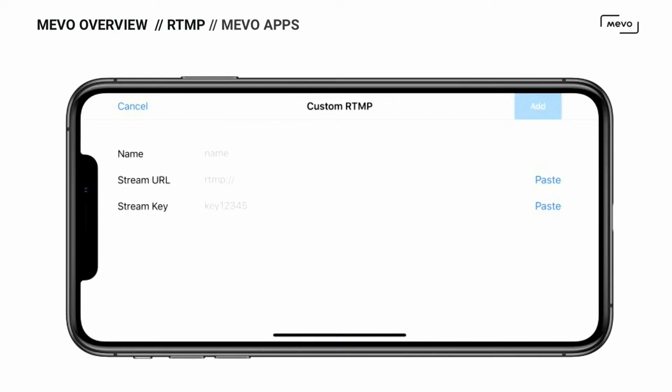Once you select those options, this is what it looks like in the Mevo 2.0 app. You can put in the name of the event. Mind you, this name does not really matter. It's specifically for you to organize your events inside the Mevo 2.0 app. That stream URL is directly from the pages that I previously covered, and then the stream key.